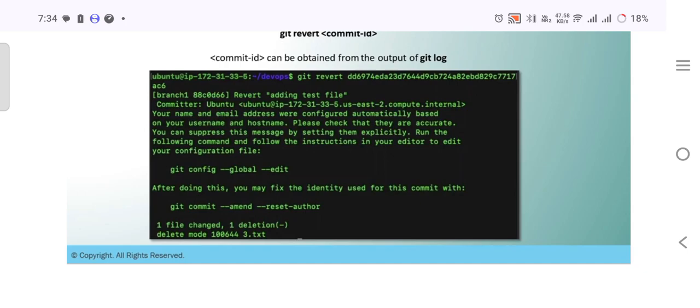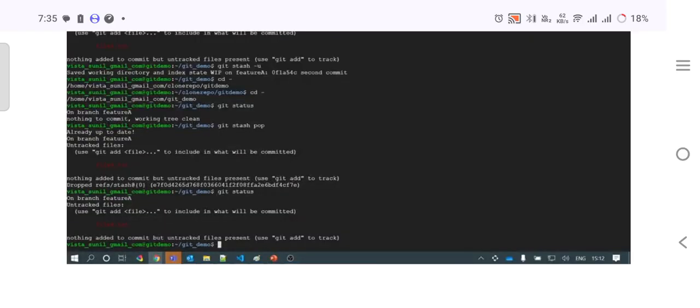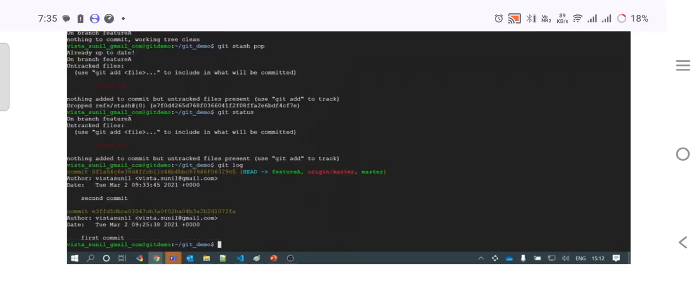Okay, suppose I want to revert to the previous commit. The recent changes that I did, the second commit, is not required now. I can revert it. But how can we do it? Git provides a command to revert my changes to the previous commit, git revert. So I need to retrieve the commit ID in order to revert to the previous commit.